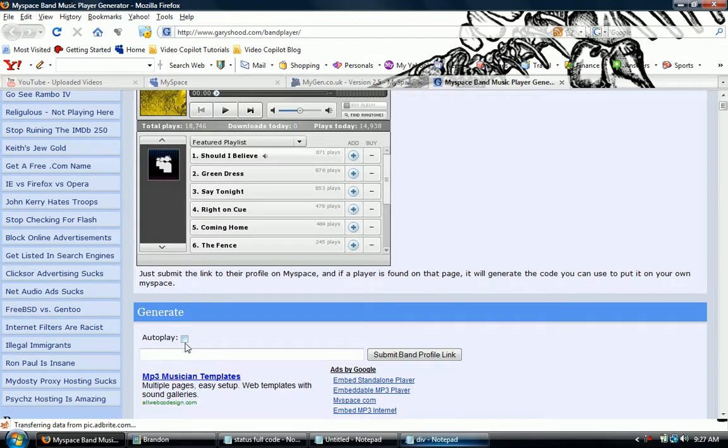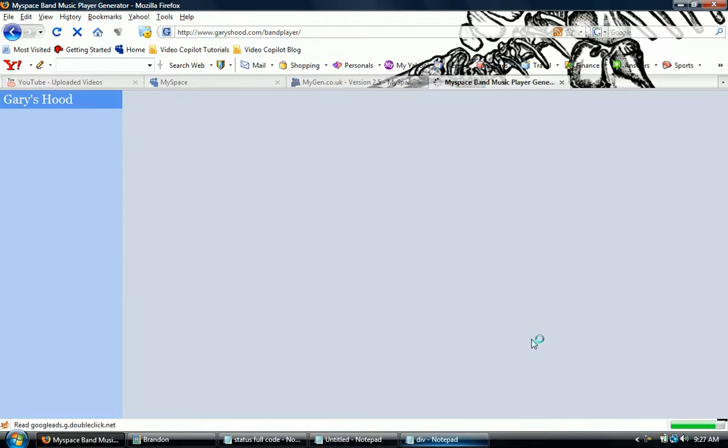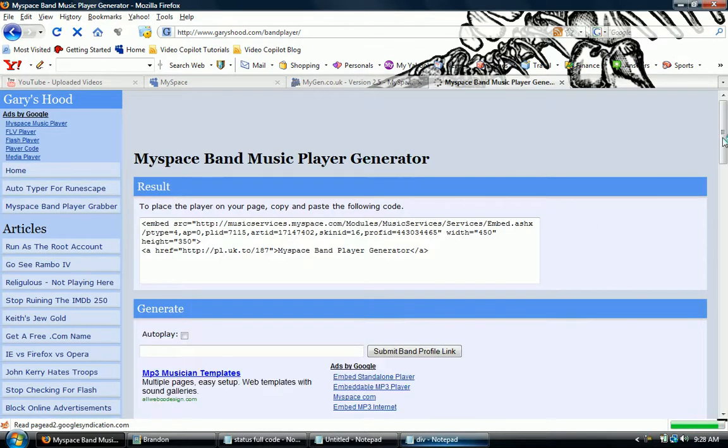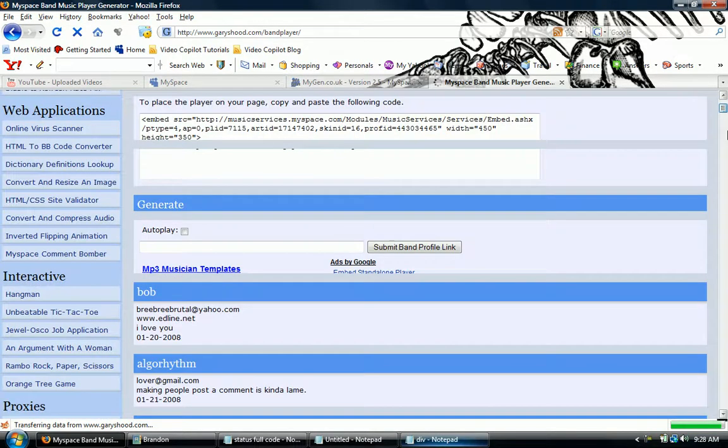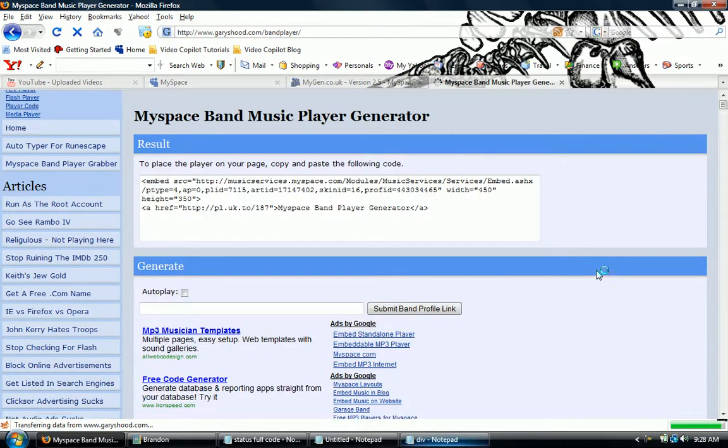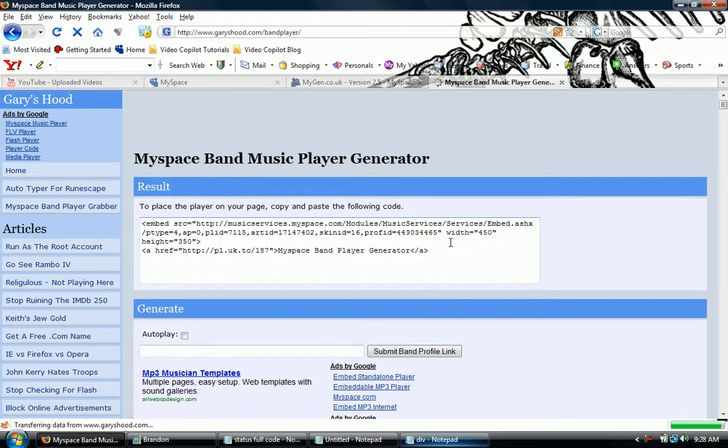You can have it set to autoplay. So what you basically do in the text area is type in www.myspace.com and then slash whatever your link is. So I'll be doing the test page music player for the music I used to do, and then you would click submit band link, and then it generates your player for you. So let's just give that a minute, and it will probably show up with the player itself. Maybe not. So basically, just copy this code.